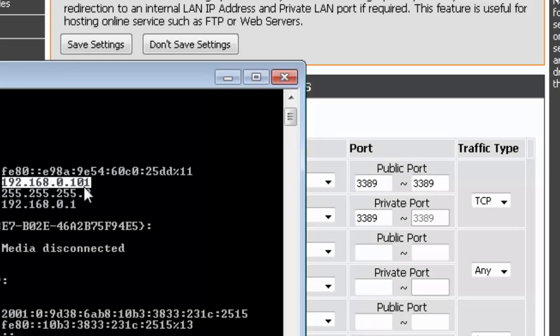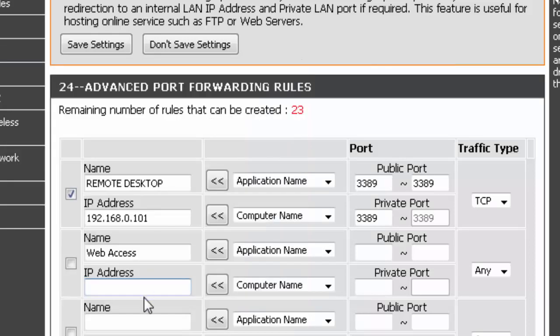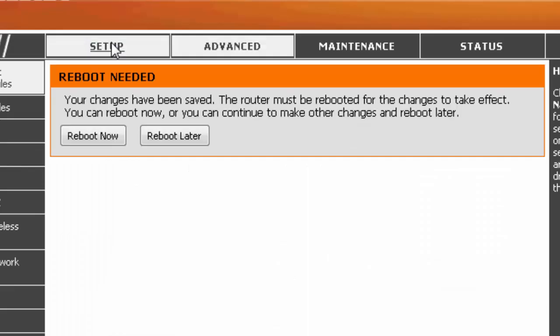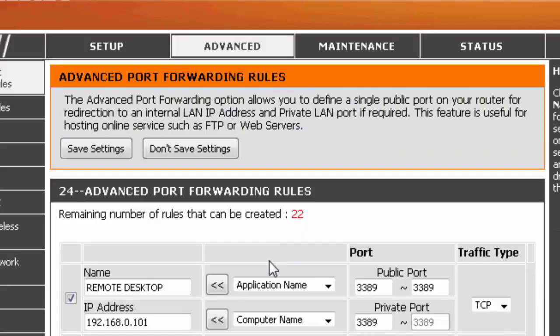My IP address. The port number. Enable this rule and save the setting. Reboot now. And done.